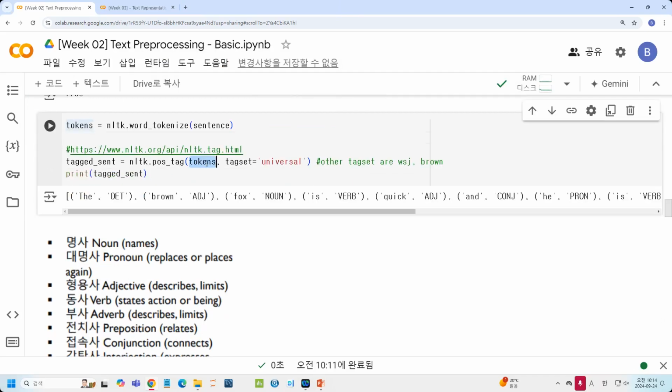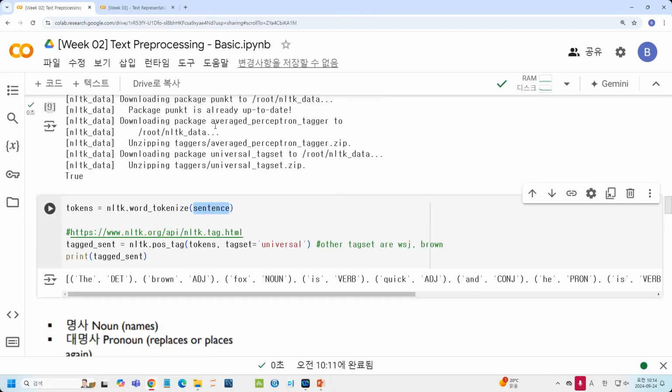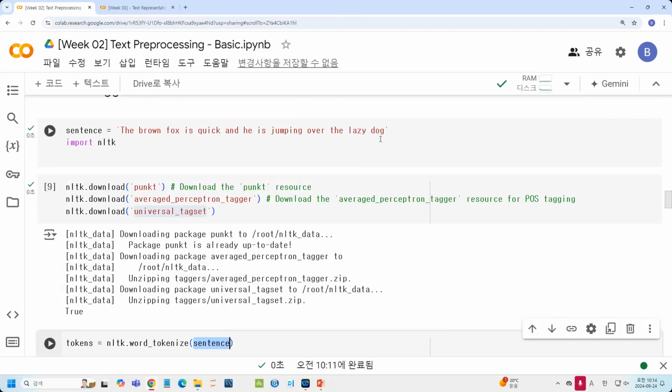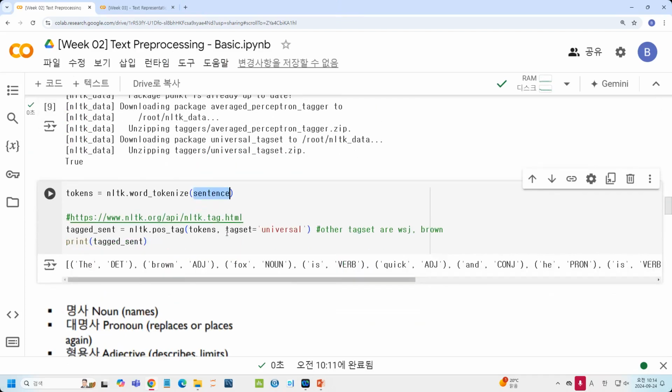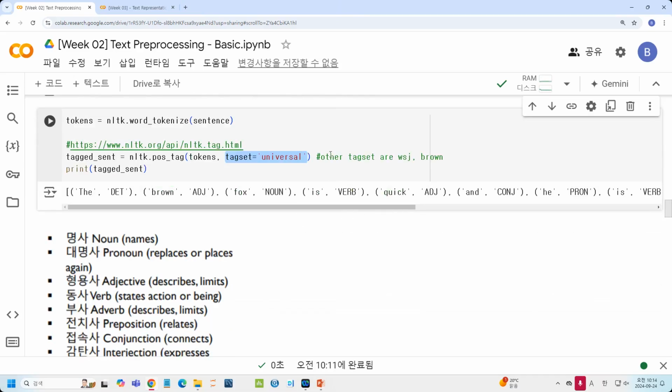So we want to find the tag for the token. The token is from the tokenization of the sentence. The sentence is from here. And the tag set is universal. So universal can be used in anything. There are some other tag sets, for example WSJ and Brown. We call each of these a corpus.